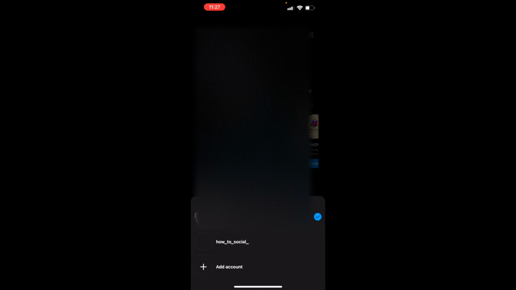And once you actually add an account, if you go all the way back to your profile, on the top you will see your username and then you'll see a down arrow. Now if you choose that, it's going to show you all of the accounts that you have added, and you can also add an account from here on the bottom there.